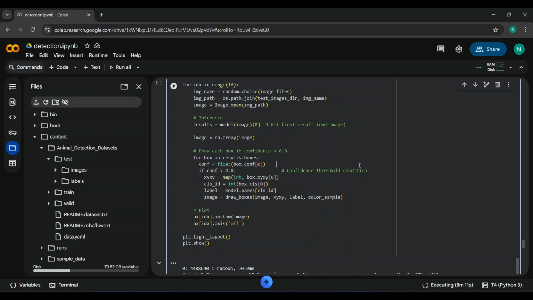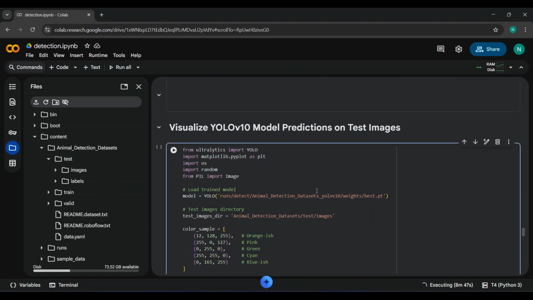So friends, this way we retrieve box.conf zero index value, which gives me the confidence. If the confidence is greater than 0.8, then only we draw the bounding box. How can we get that bounding box? Use the box.xyxy zero index value. You will get the box, and all values should be converted into int format. All values will go to the xyxy variable. How can we get a class id? Just use box.cls zero. You will get a class id for the label. The model's names with the class id will give a label, and just pass it to the draw boxes function. It will give you the image, then you have to show it. Axis will be off, and this way everything will be done.